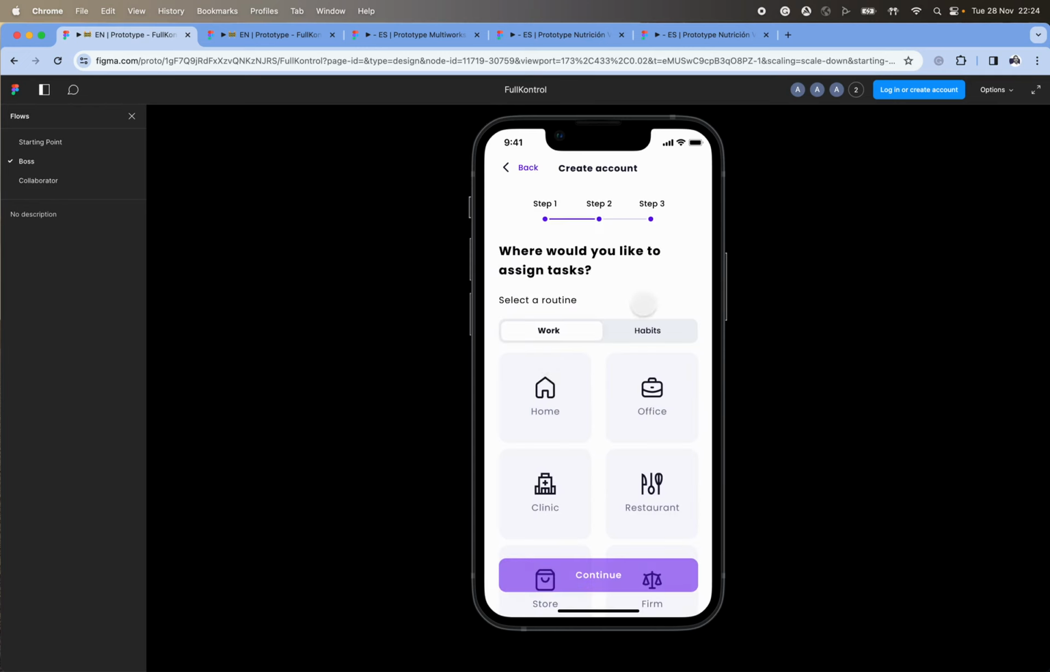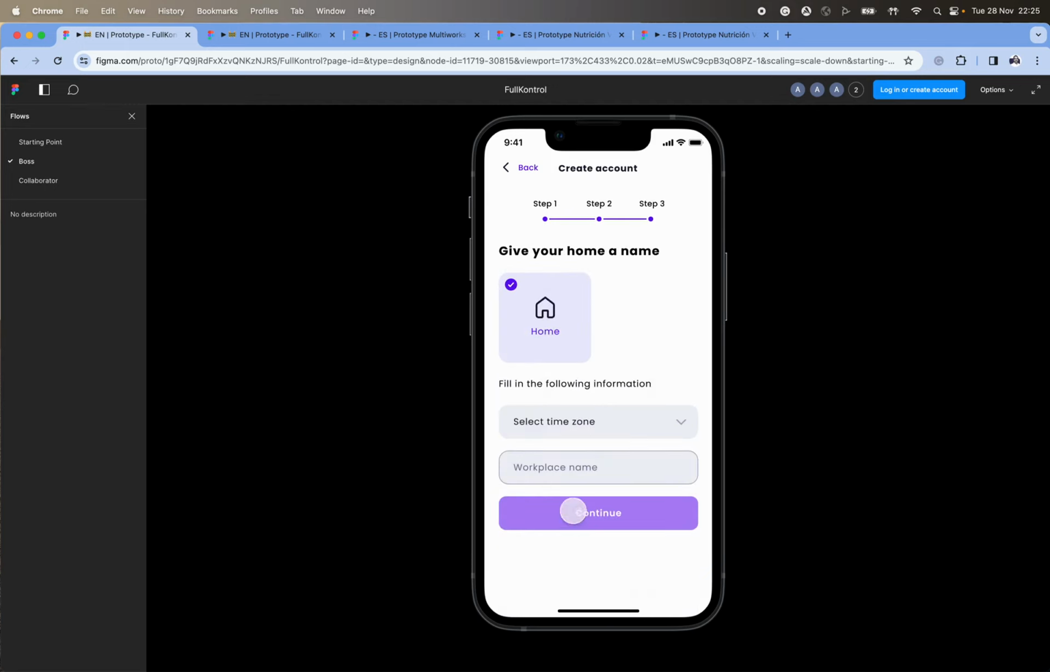Then I configure the type of routine that I'm gonna do. It's gonna be a work routine, and it's gonna be a habit routine. What we do in our platform is we generate out-of-the-box templates for you just to go here and pick. This is home, what I'm gonna create, and I could select the time zone where this place is located. The phone takes the current time where I'm at this moment, but I could just manually change it.